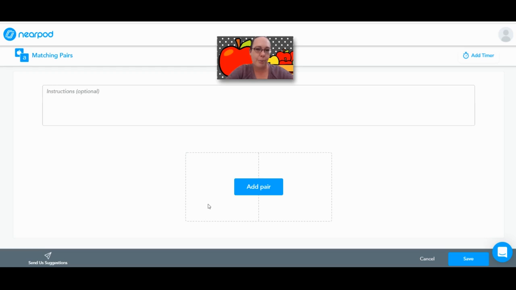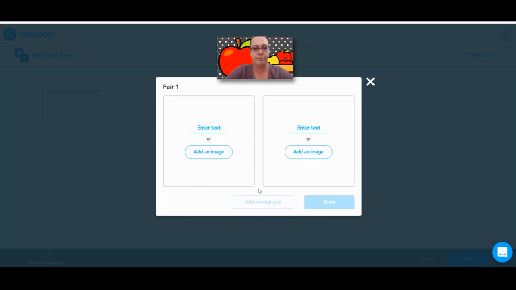So this is like any other matching game, but I use it for things like vocabulary. Match a vocab word to the definition. Or, especially for younger kids, match the vocab word with a picture. This could also be great for our EL students if they're working on their vocabulary acquisition. So I'm going to go ahead and click on Add Pair. And you can see that you can either add text or an image.